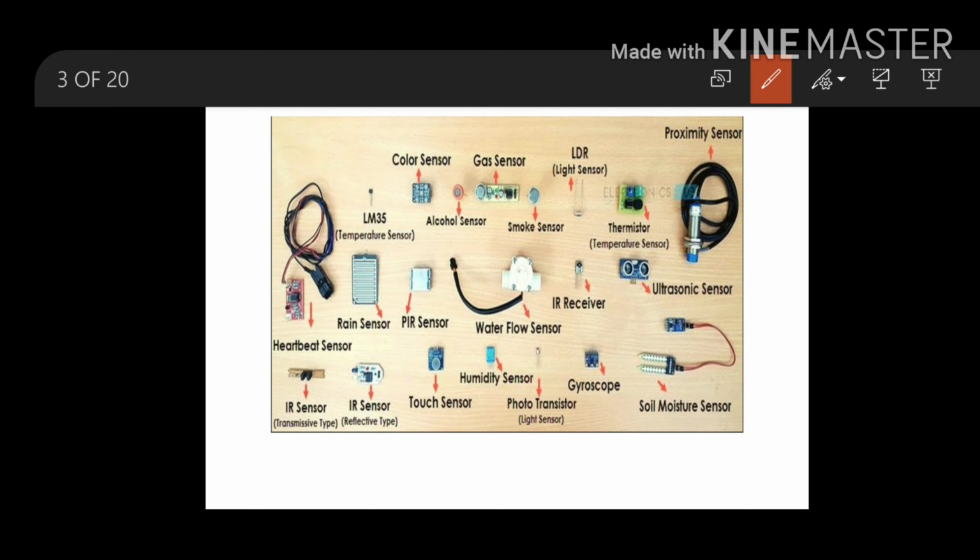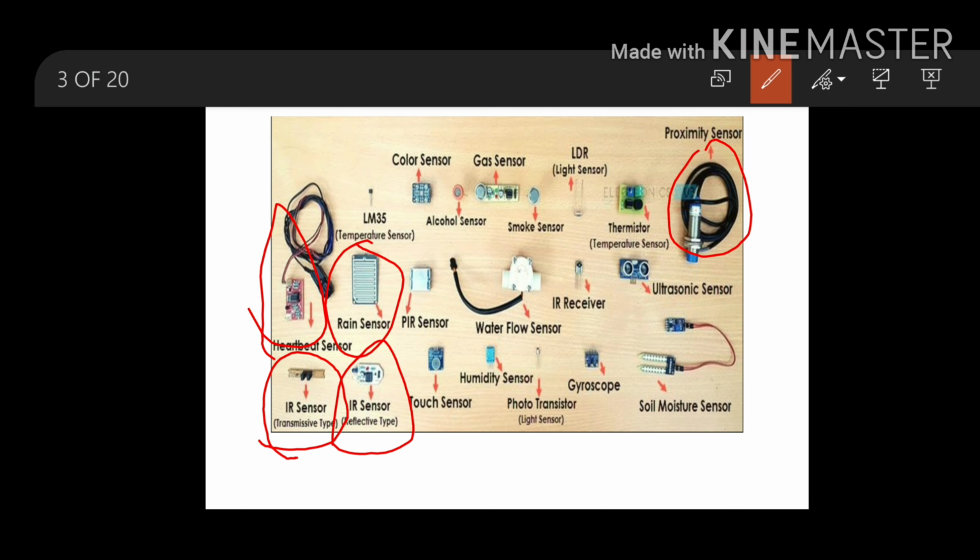Now let's see different sensors. The first one is the proximity sensor, which is used to measure the distance and all. The rain sensor, when rainwater falls on it, it will sense. And the heartbeat sensor, infrared sensor as a transmitter. Infrared sensor is a reflector.